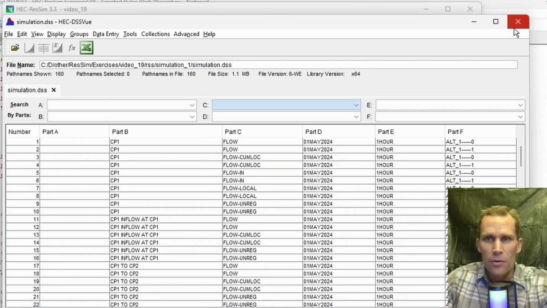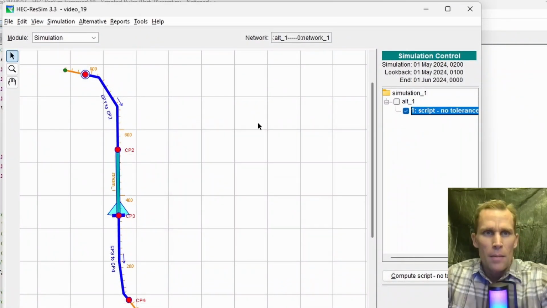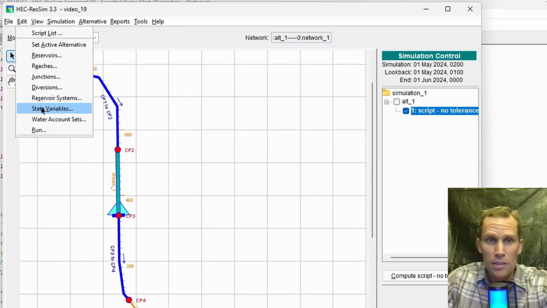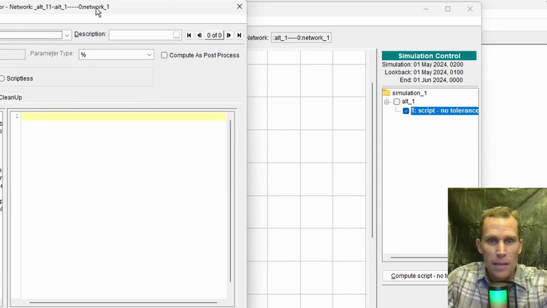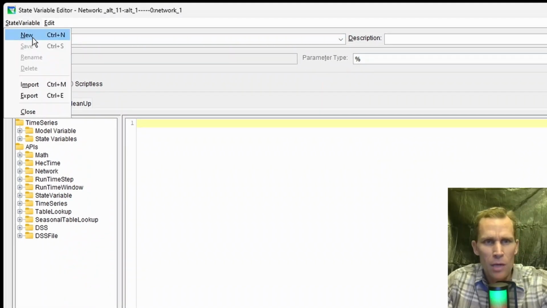So let's go ahead and make a few changes. I'm going to close this. What I'm going to do is click OK here. I'm going to go up to edit and then state variables. What I want to do is create a couple scriptless state variables, and that will allow me to track that data for each time step. Let me expand this.